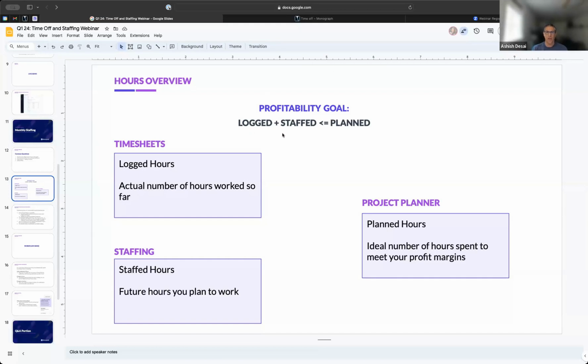And so the overall goal here is we want the log time, which is the actual number of hours that you worked so far in the past, right? Plus the staff time, which are the future hours that you plan to work.